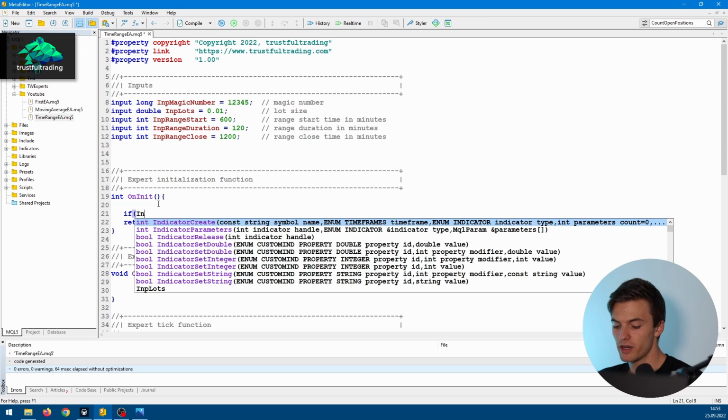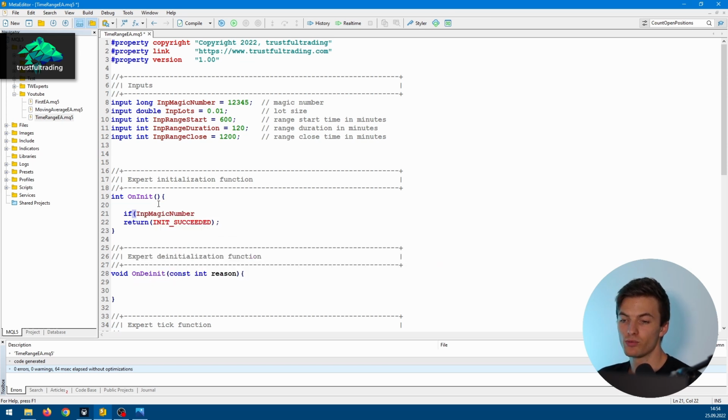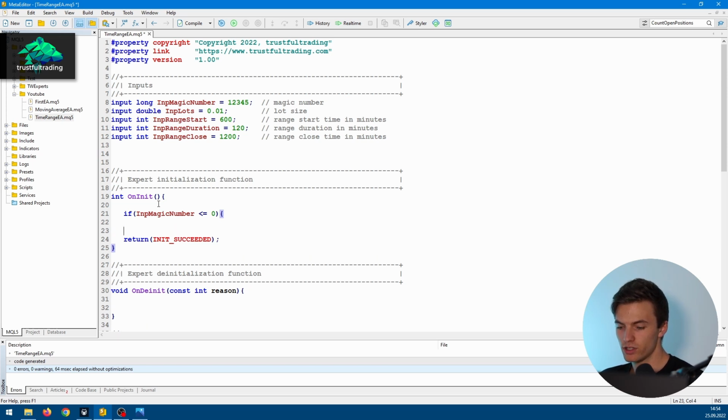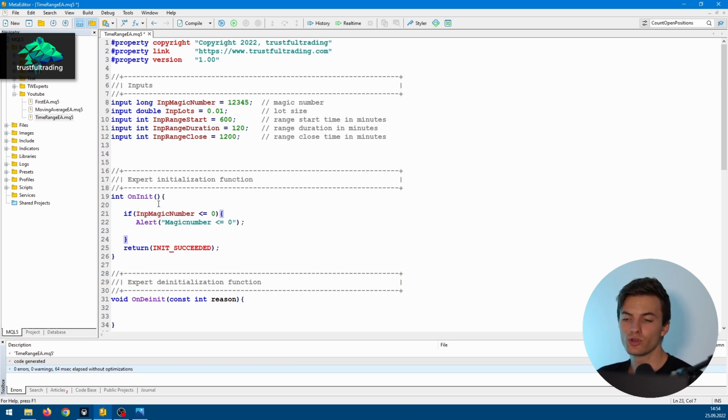We start with the magic number. So the magic number is wrong if it's below or equal to 0. So if that is the case, we want to display maybe a message to the user. Let's use the Alert function for this. Magic number below or equal 0. And we also want the EA to stop at this point. So we just write return INIT_PARAMETERS_INCORRECT. Okay, so that's it for the magic number.